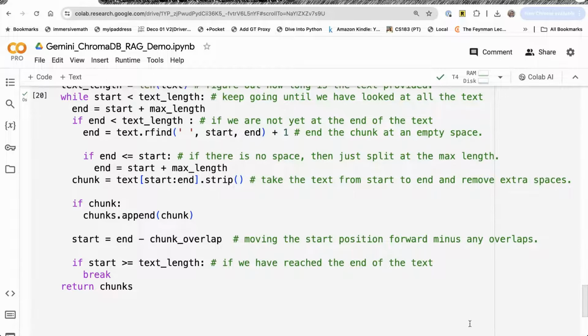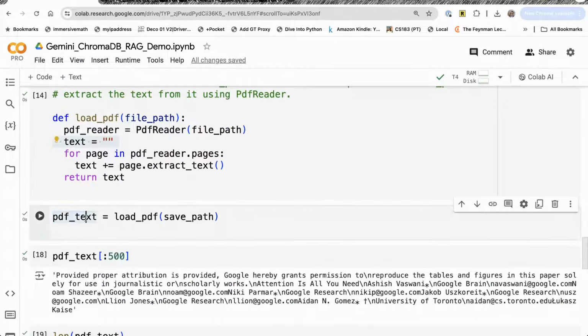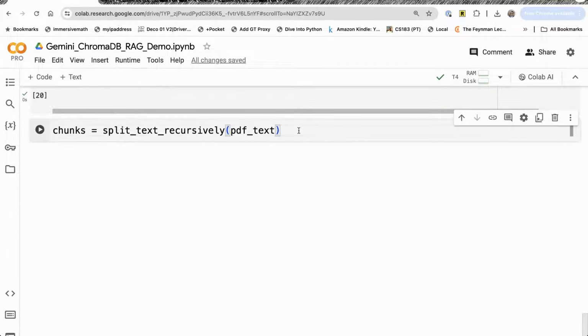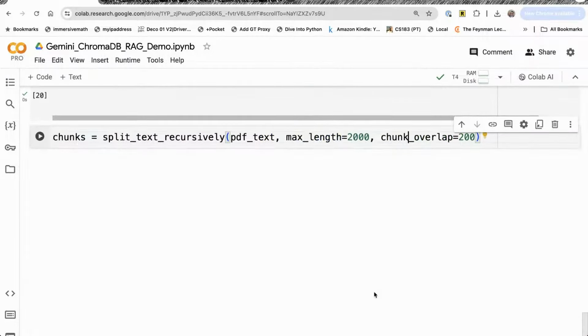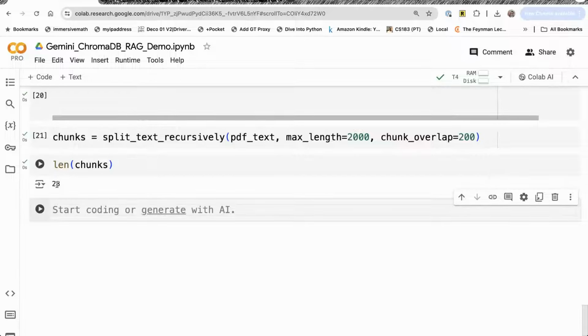The way to do it is we'll say chunks is equal to split text recursively, and we can pass in the PDF text that we got earlier. We can say max length for our case can be 2000 and chunk overlap can be 200. Sorry, chunk overlap, not max overlap. I hope this is the name. Yeah, chunk overlap. We'll just run this. We should get chunks back. We'll quickly look at the length of these chunks. So we have 23 chunks now.